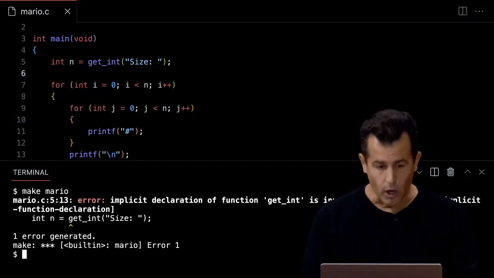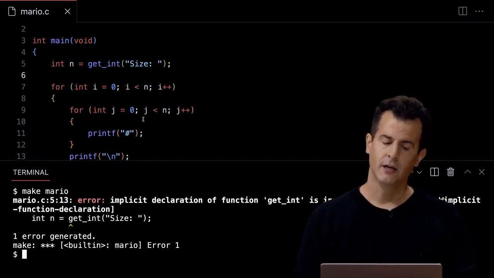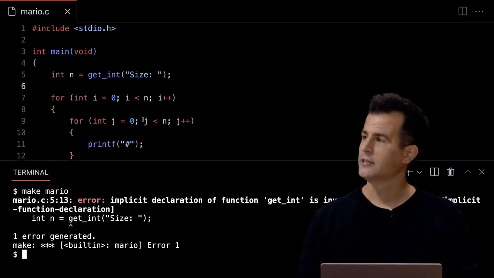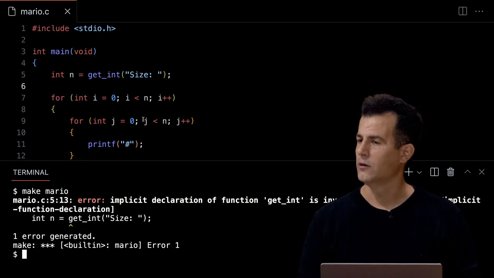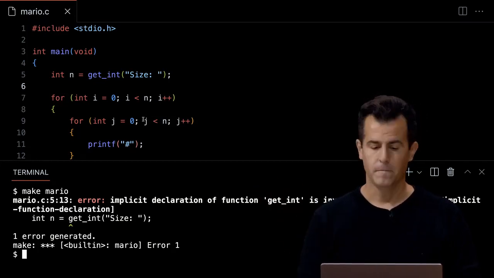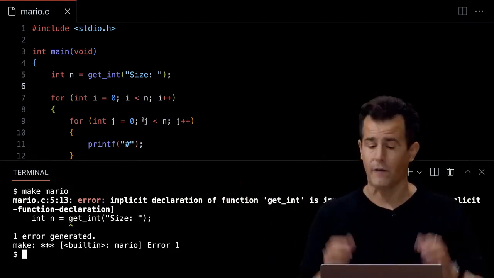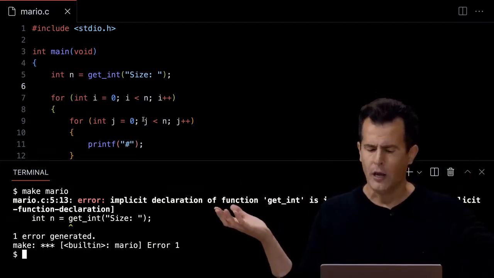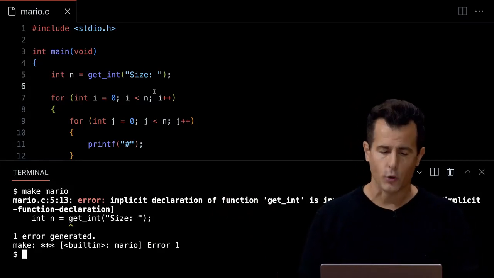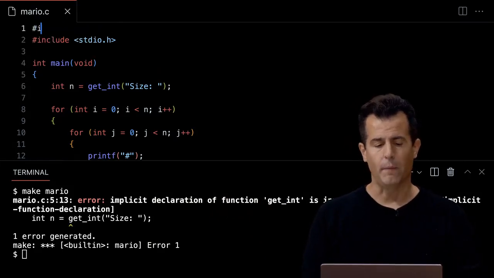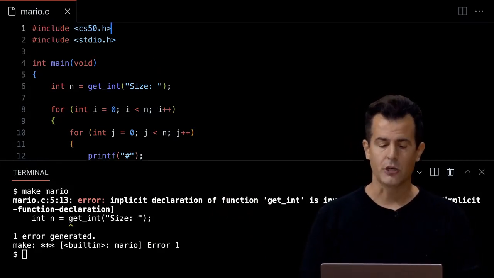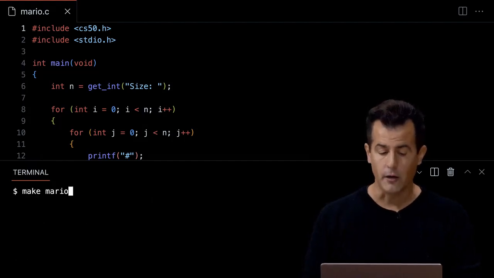Whoops. Oh, I screwed up accidentally. What is it suggesting I do, albeit cryptically? Yeah, I forgot to include the CS50 header file up top, and that's why it doesn't know that get_int is in fact valid. So that's an easy fix. I'm just going to go up here and include cs50.h. Now I'm going to clear my terminal and rerun make Mario.